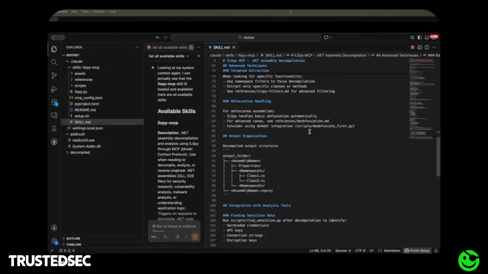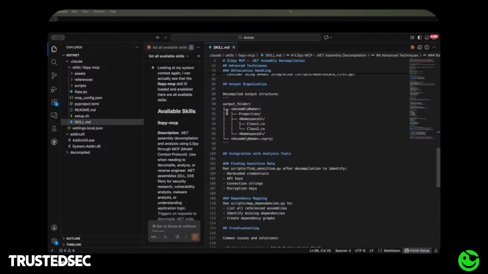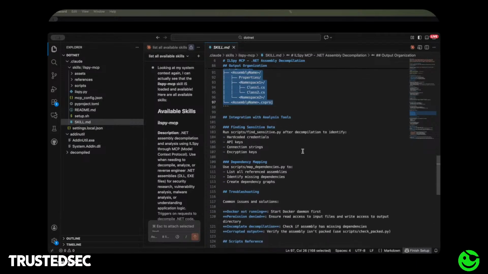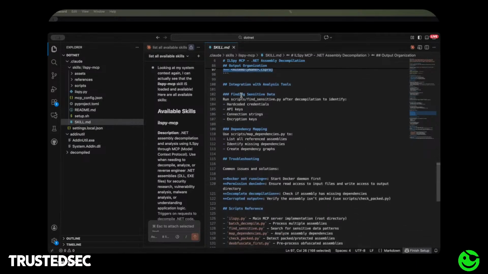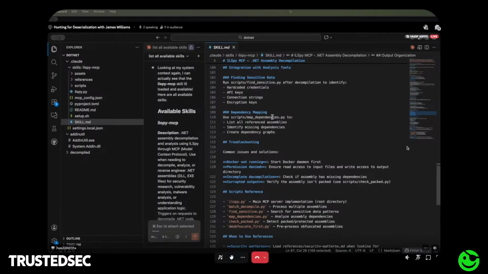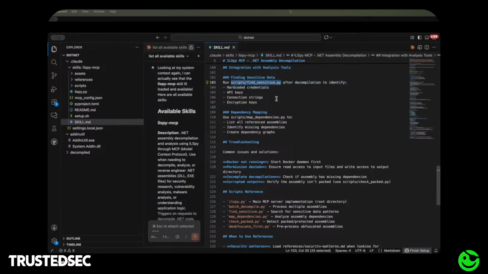So we're not telling it why we're looking at .NET deserialization. We're not explaining deserialization to it. We're telling it how to focus in on finding the issues that we're more interested in finding. We tell it the structure of the output folder that we want, so it will build this folder structure for us, which you see over here somewhere. And then we have this documentation stuff where it will go away and look for these things using scripts, which again, we'll cover in a minute, but it's going to use this script to find some hard-coded stuff.